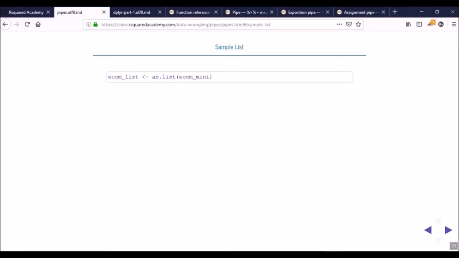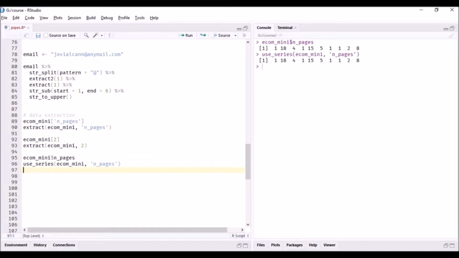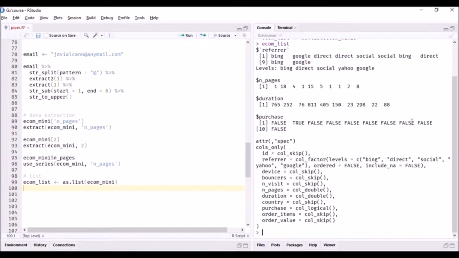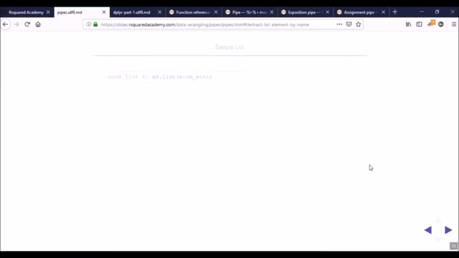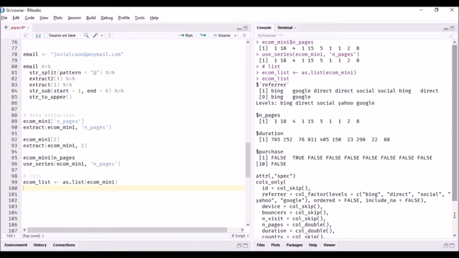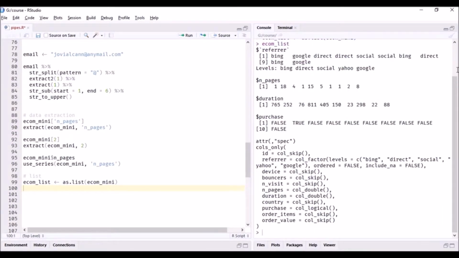Now how about list, right? So far we have looked at how we can extract columns from a data frame or a table. Now what if we have a list, right? So let us convert ecom_mini into ecom_list using as.list of ecom_mini. Right, so if you look at ecom_list now, each of the columns has been converted to an element of the list.